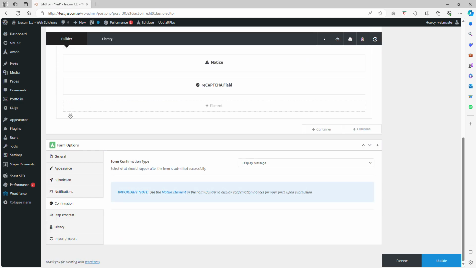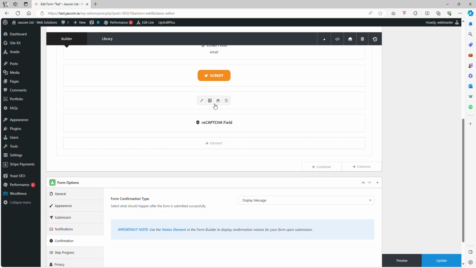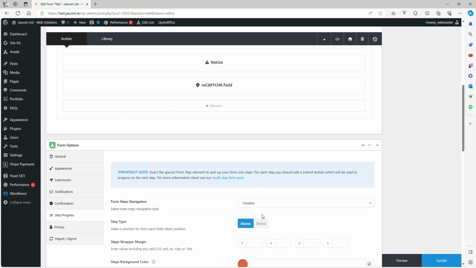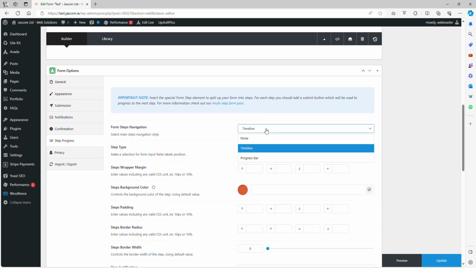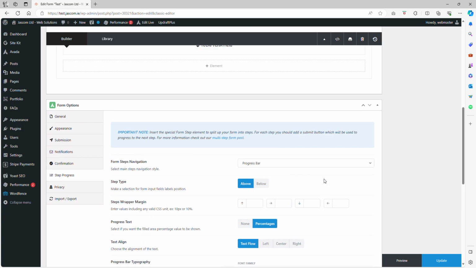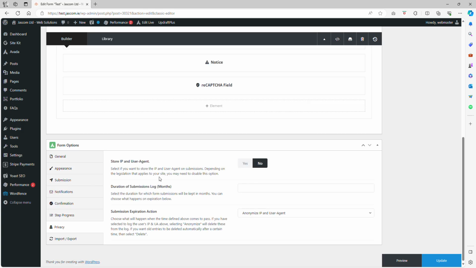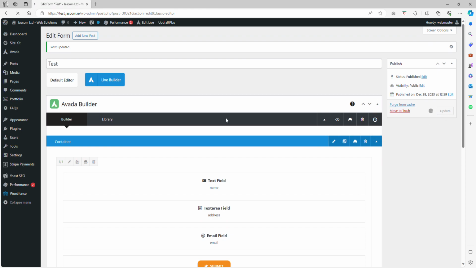You can change the confirmation. There's a display message, but I already have that here. And you can have step-by-step elements, that it's step 1, step 2, and a progress bar and things like that. Most people won't use that. There's a privacy setting. I'm not capturing any sensitive information, so I'm okay. So anyway, that's the whole form. And now it's set up and it's called test.